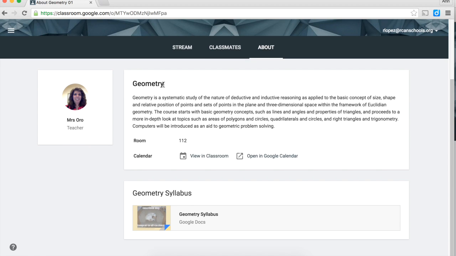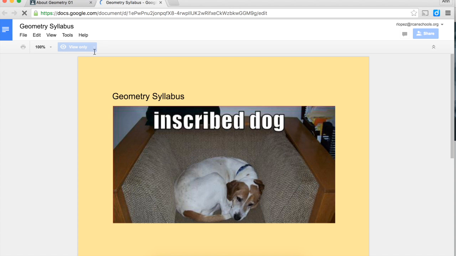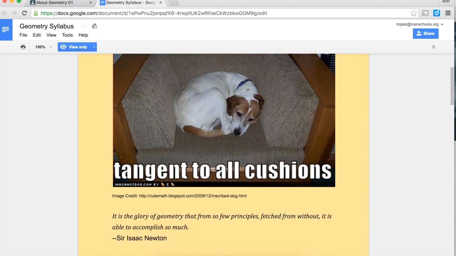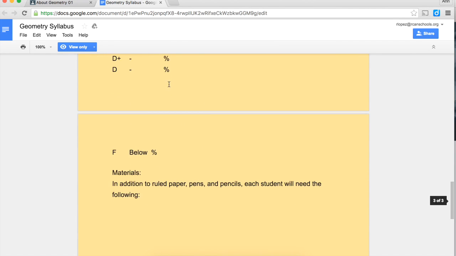So here is the teacher, the class title, the information about the class, the room number, and the geometry syllabus. That is a Google Doc. This is a document that is view only. They do not have the same options that the teacher did in editing the document.